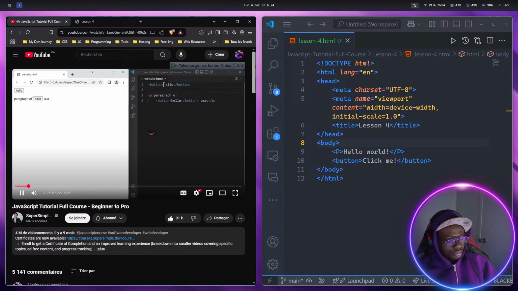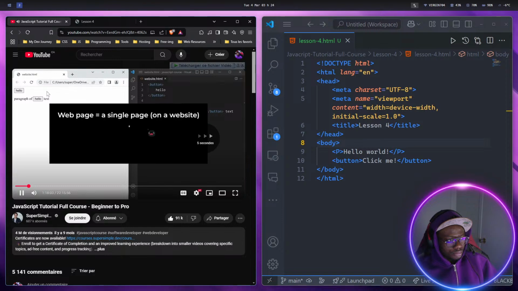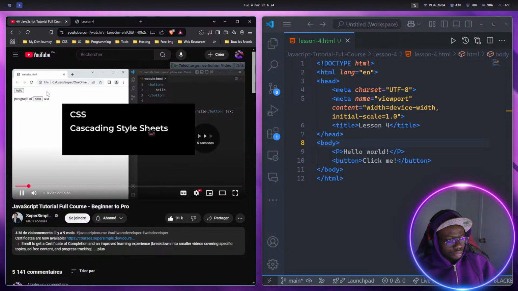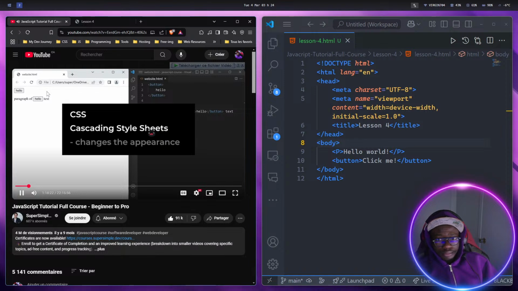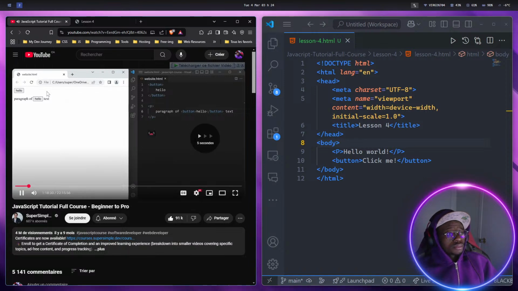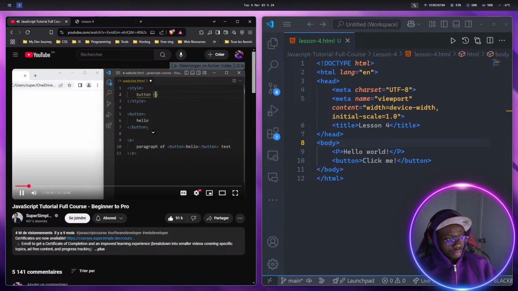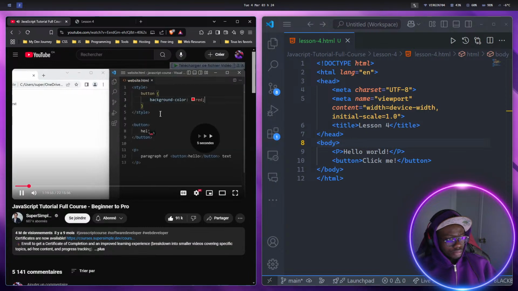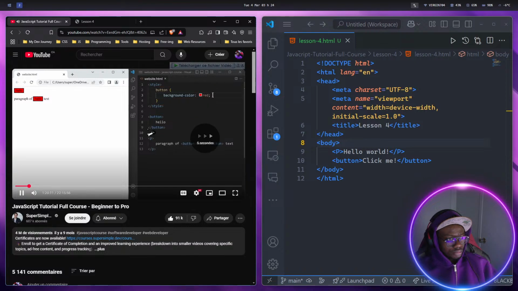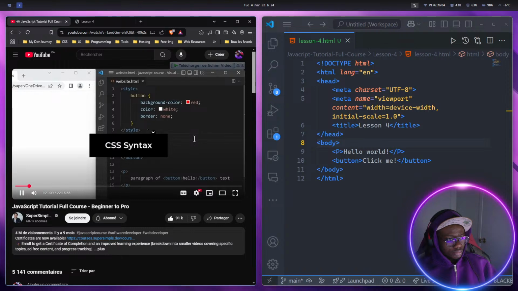Next is CSS, which stands for cascading style sheets. CSS changes the appearance of our website. So we're going to type here, creating a CSS rule with curly brackets, and a style that changes the appearance to red. Then I'm going to type here and press enter, add a semicolon, and then we'll review the syntax rules for CSS.